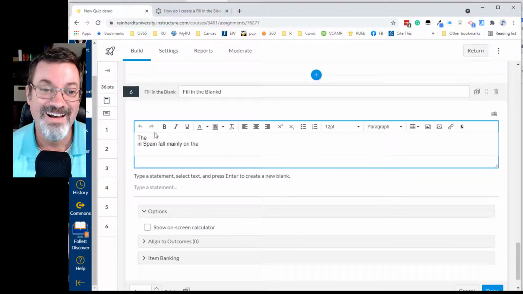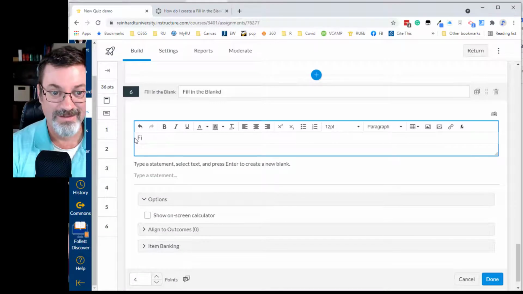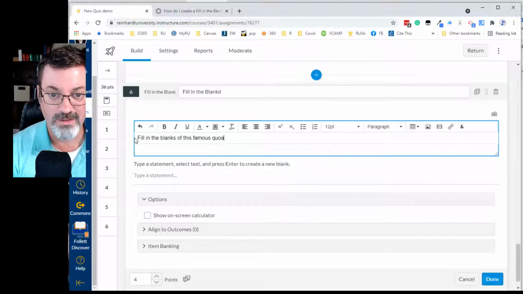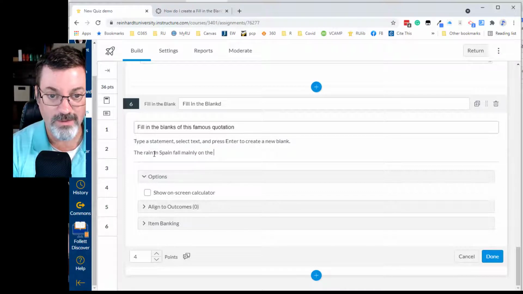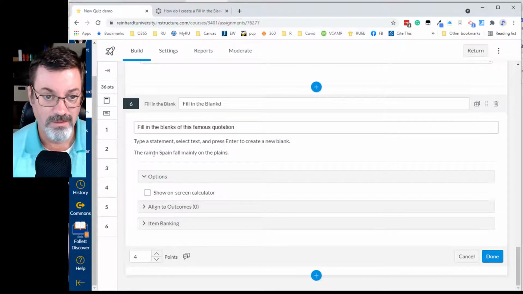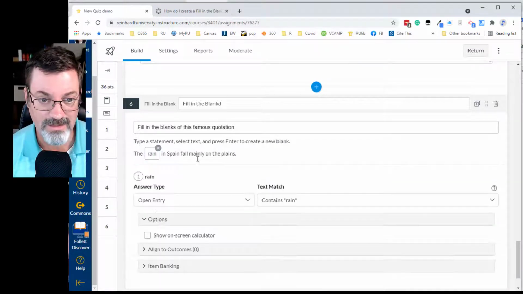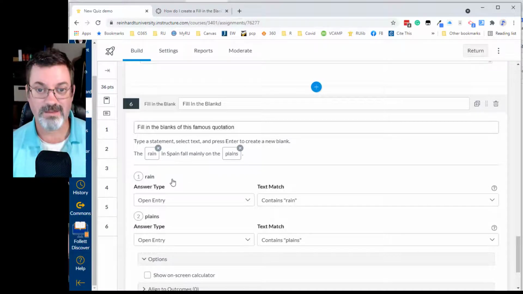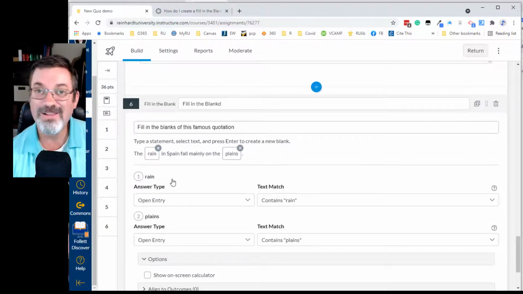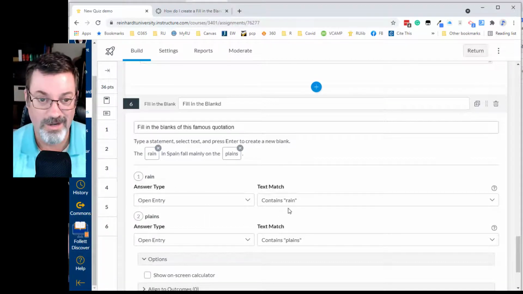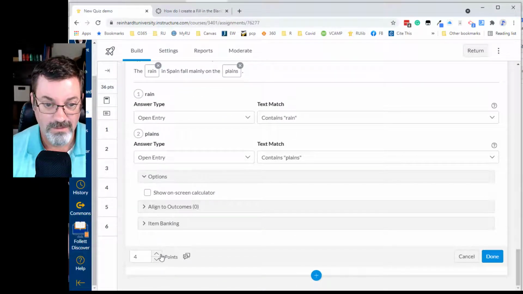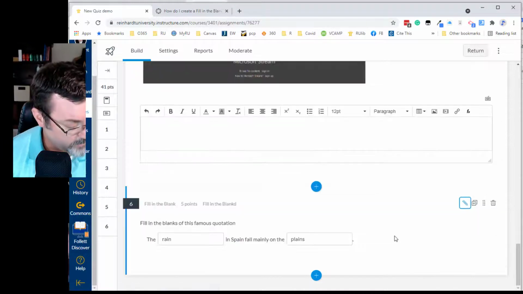Oh, I was typing in the wrong place. Fill in the blanks of this famous quotation. Type a statement. The rain in Spain falls mainly on the plains. Select this. Yes! All right, that's how it works. Now see, I learn something new every day. I hope you enjoyed seeing me struggle. All right, we gave it some points. It's done. Let's go on to the next kind of question type.